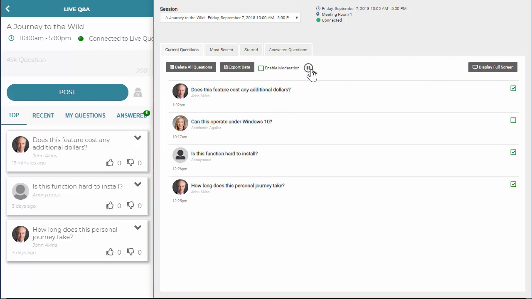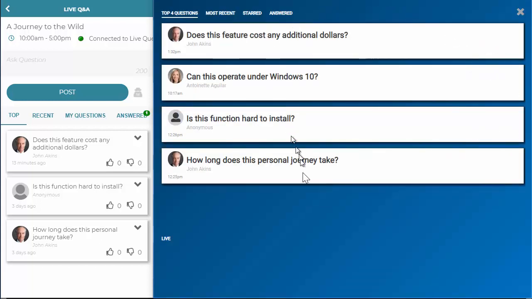We do also have a pause button that you can pause everything if you need to, take a side journey real fast. And then you have display full screen. And this presents a really well-designed, attractive view of the same functionality. So the attendees can see all this, and this can be displayed, of course, live, and it could be done in conjunction with the presenter answering questions, or it could be managed by the moderator in the back.